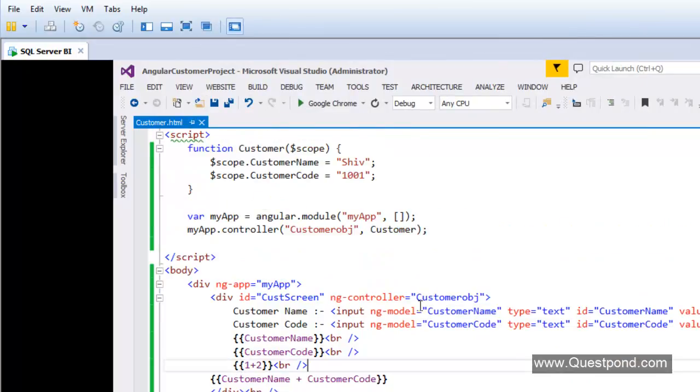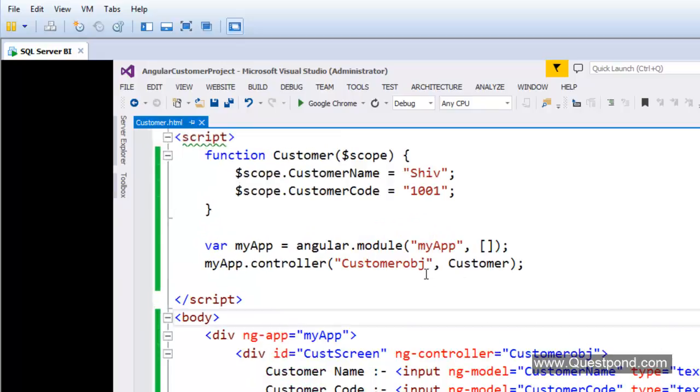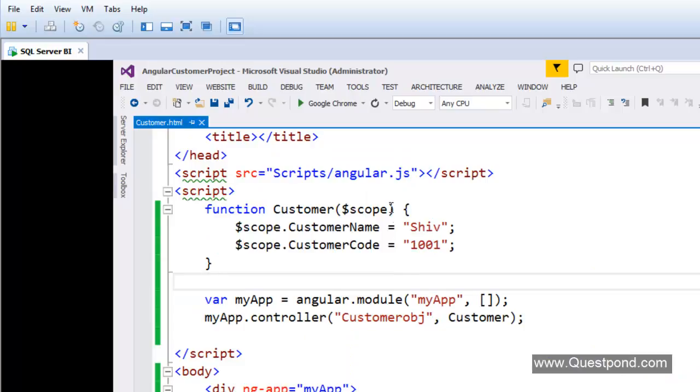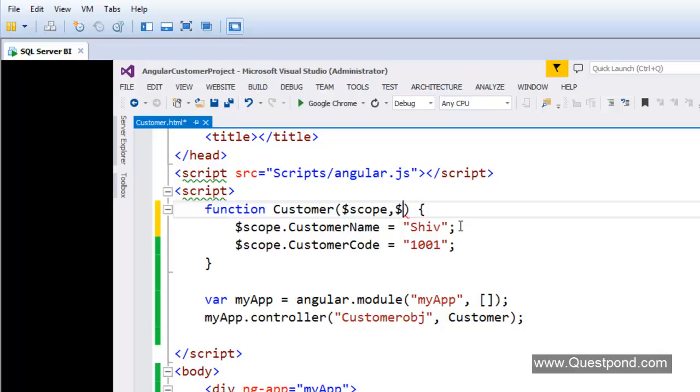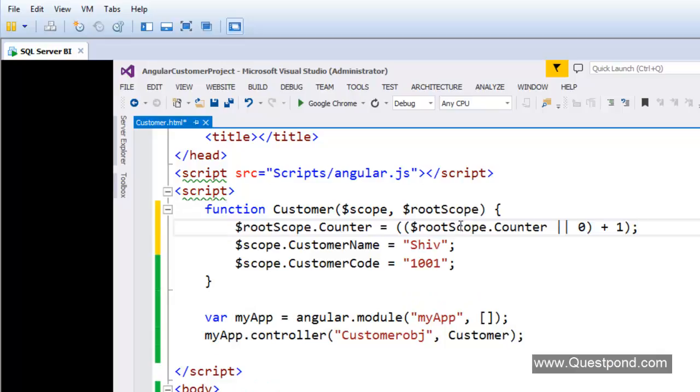So this is good, but I would like to actually see that $rootScope and $scope. I would like to actually feel it. If there is really a $rootScope object, the next question is, can we access it? Yes, you can access it. The way you are accessing the $scope object, you can go and say to Angular, please give me $rootScope, and you can create a variable on top of it. Over here, I am saying create a variable called counter on the $rootScope object, and in case the counter variable is not created, then return 0.